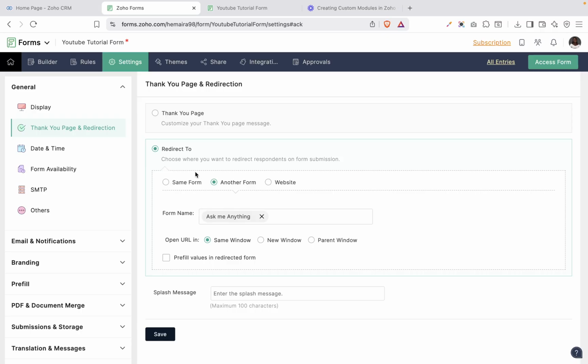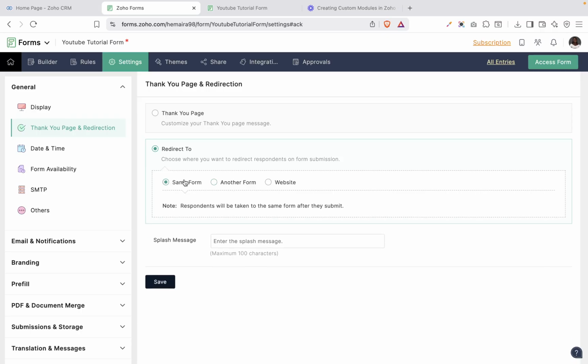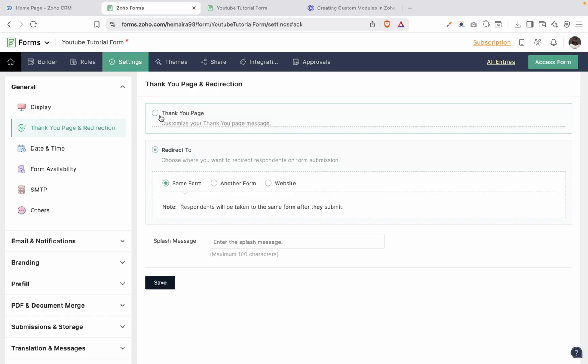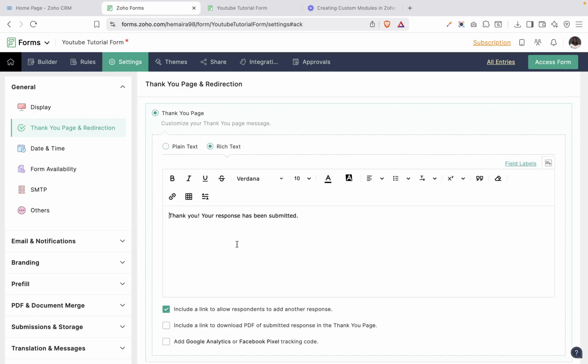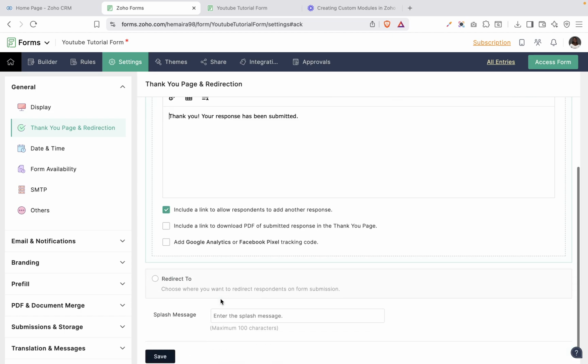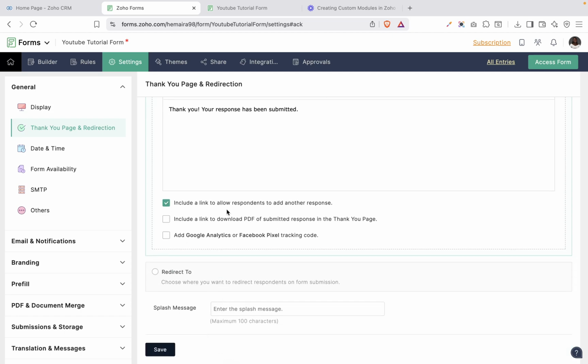And the next one is you can also redirect to the same form if you want. So that means if they click on submit, they will be redirected to the same form. And actually, it's rare to use this, but if you want to use it, you can actually do that. And don't forget that you can also add in a rich text where you can write a long thank you text. So you can also decide that you want to include the link where respondents can add another response.